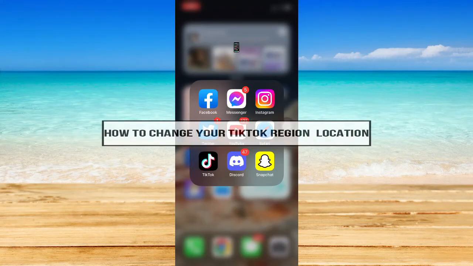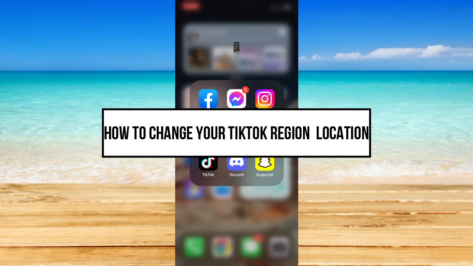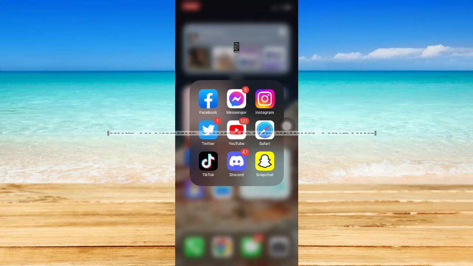How to change your TikTok region or location. Hi everyone, welcome back to this channel, and in today's video, I will be teaching you how to change your TikTok region or your location. So let's begin. Since TikTok has removed the region or location option or setting on the TikTok app, what I will be teaching you is just an alternative.